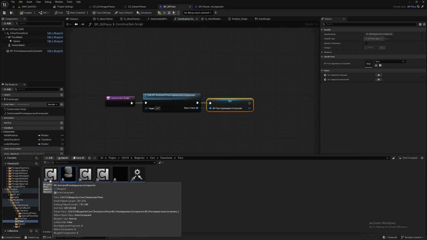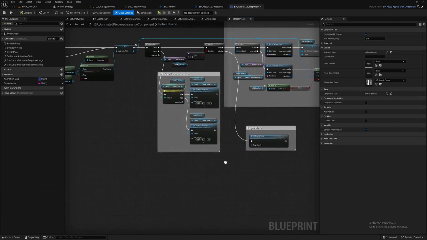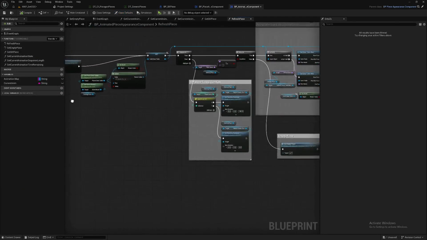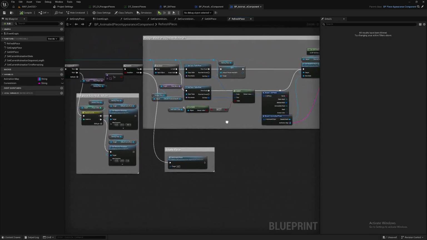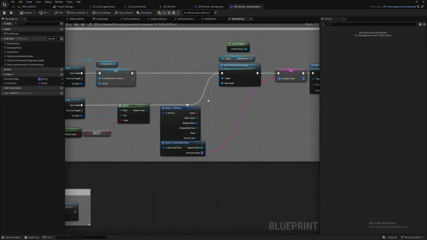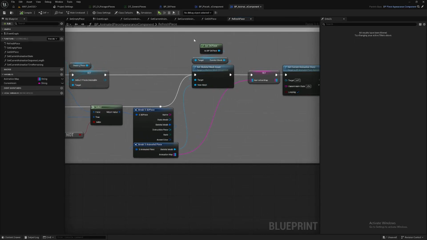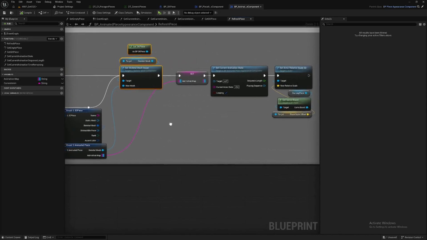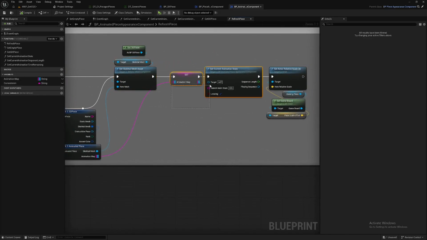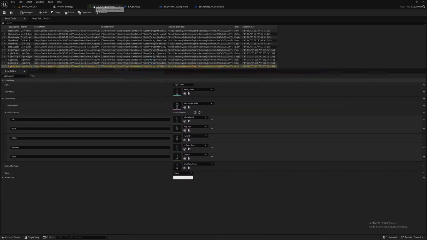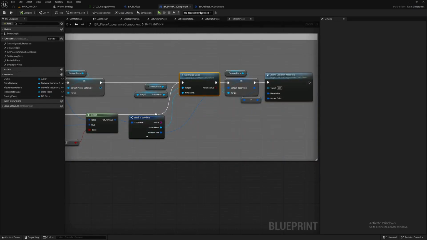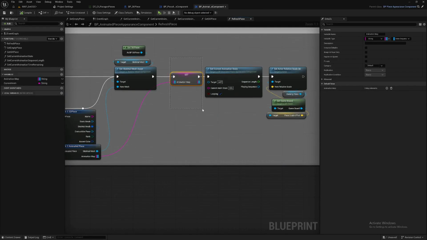What I want to look at here is this animated piece appearance component, and the refresh piece function. It's literally the same function here. The core difference is just that instead of setting a static mesh, it's setting a skeletal mesh and is also setting the animation map. So remember the animation map that we set up in the data table? The piece appearance component is keeping a reference to what that map is, or a copy of the map, I should say.